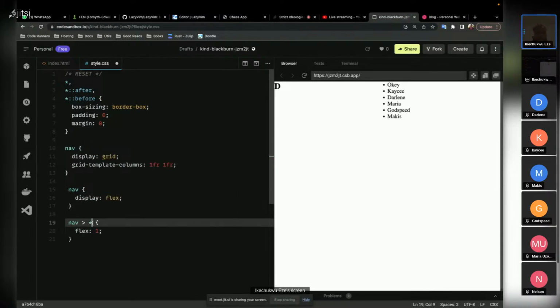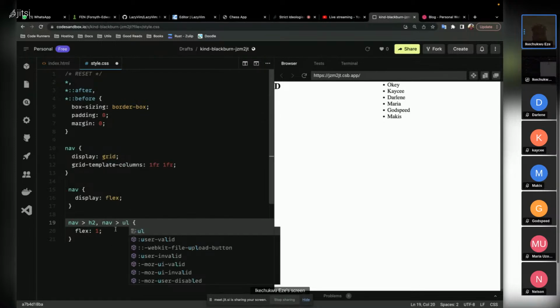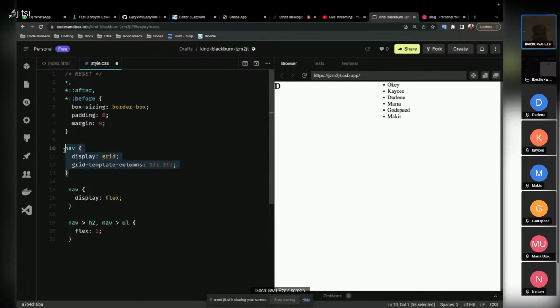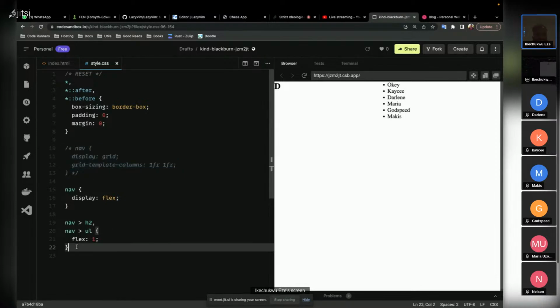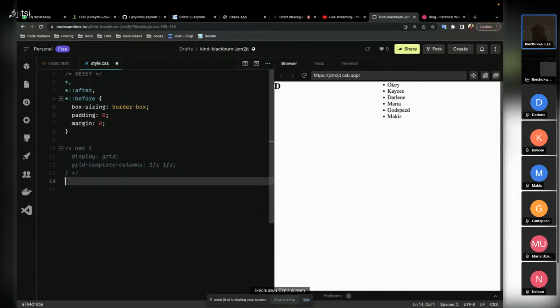So this is basically the H2 in the nav, and also the UL in the nav. And then if we clear this out, it looks the same, right? So you see how two of them are coming together, and how you can do most things with each other, which is very interesting. So we'll leave it as the CSS grid and continue.